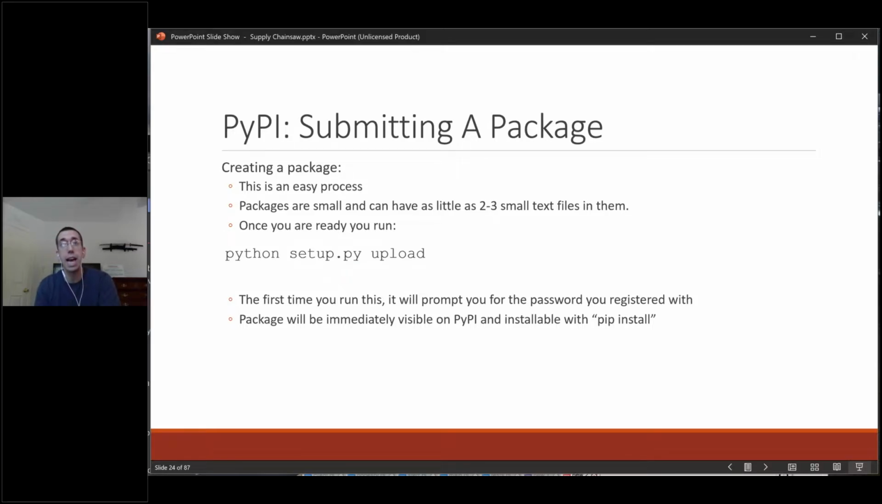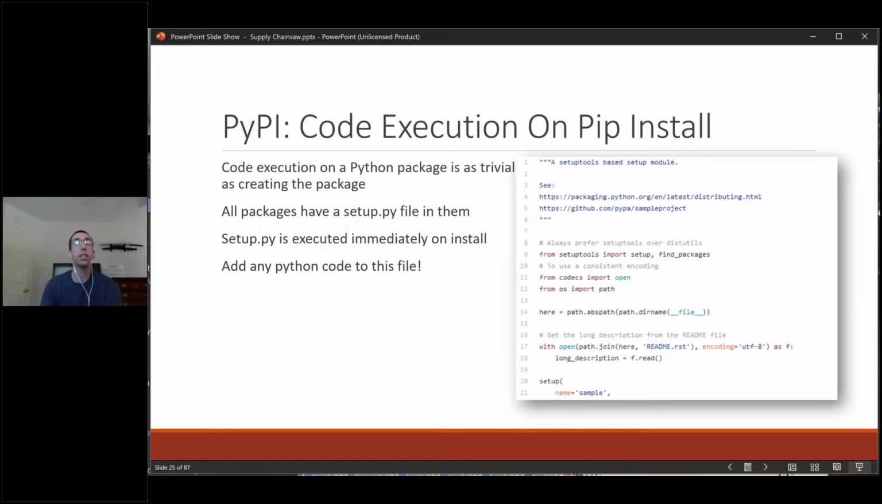The first time you run this, it asks you for the password and username that you registered with. As soon as that completes, then it uploads. Then that package is immediately visible on PyPI, and anyone who types pip install your package name, hits enter, is now going to immediately download and run your package. So it's great. Now, how do you get code execution when somebody does that? Well, that's actually extremely trivial. All the packages have a setup.py file as mentioned in them. The setup.py file is executed immediately upon install.